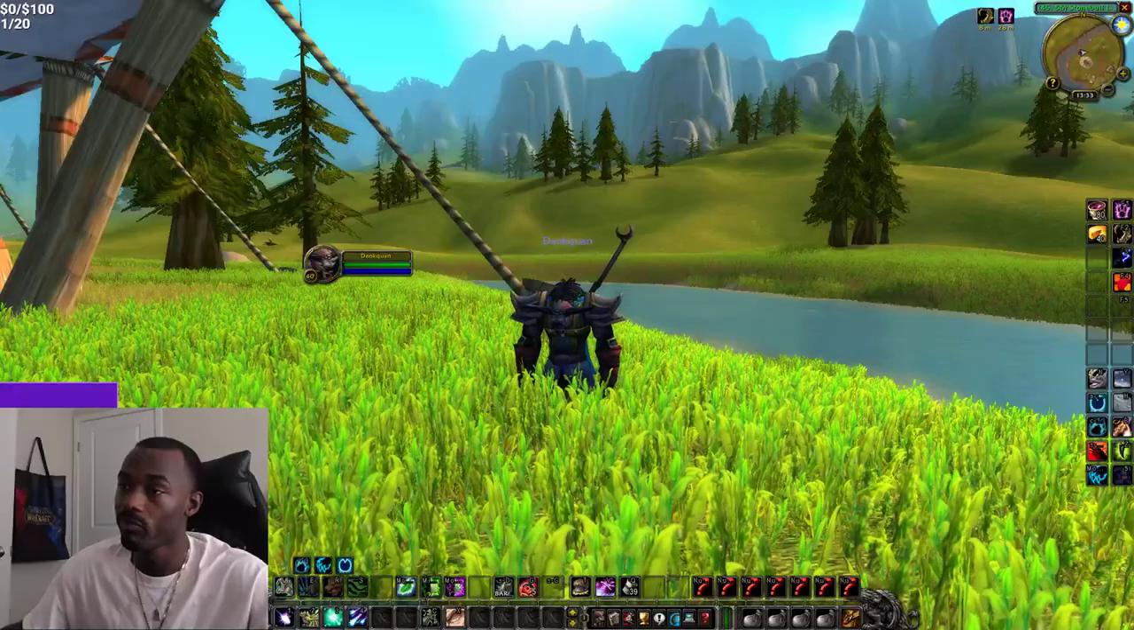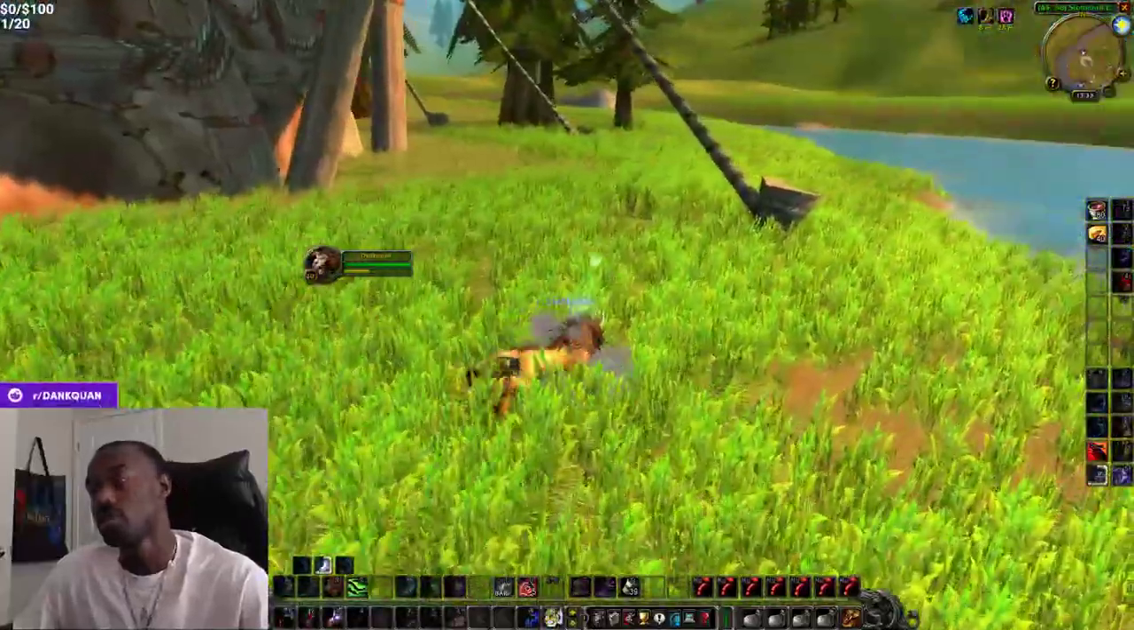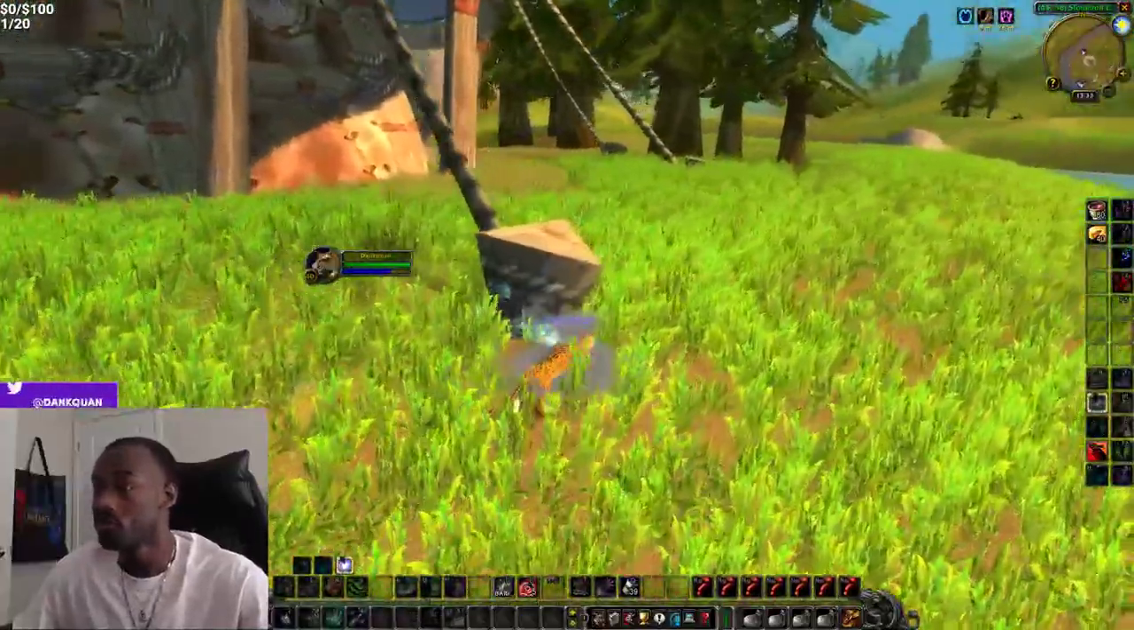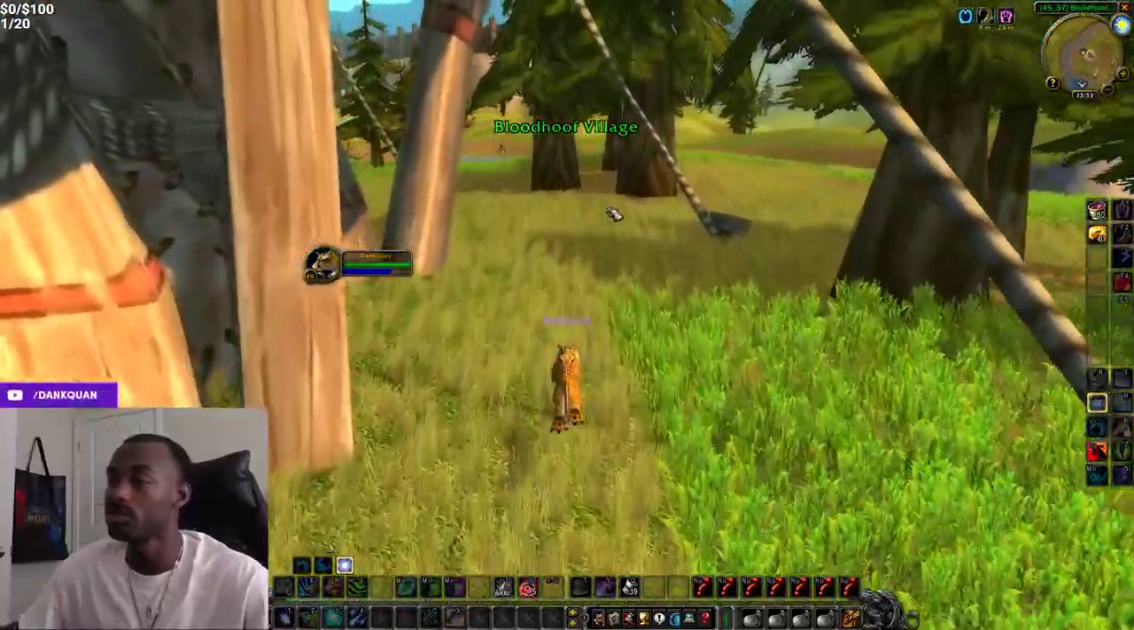I think that's everything. But yeah, in my opinion, these are some of the best macros you can have as a druid. I'm interested if you guys have any macros you think I should check out, please drop them in the comment section below.